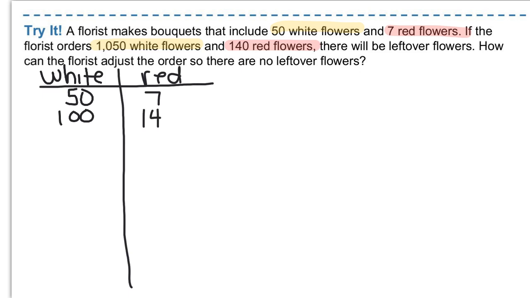Now you're going to skip count until you end up with 1,050 white flowers. Now I wouldn't do that. I would figure out how many of these 50s I have to get to 1,050, and that's how many of these 7s I have to do.